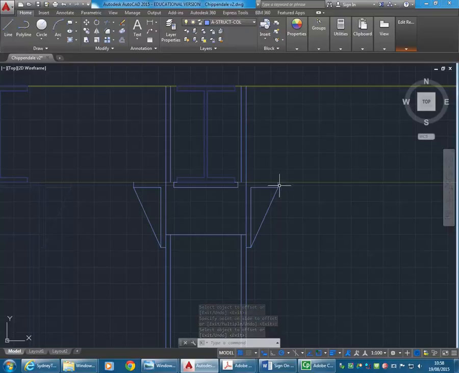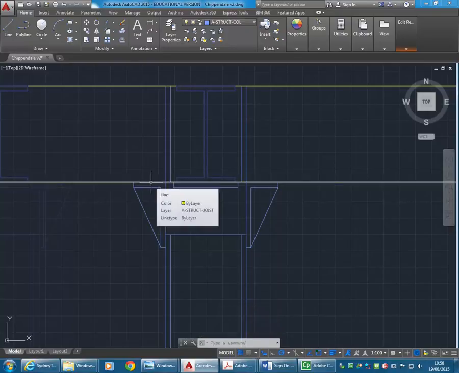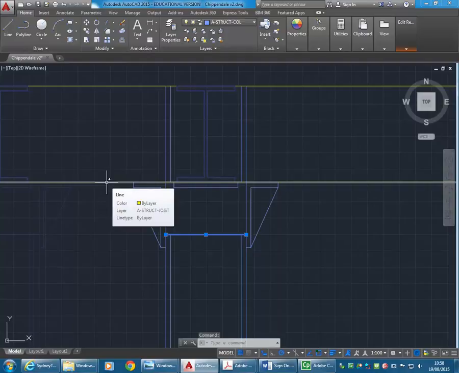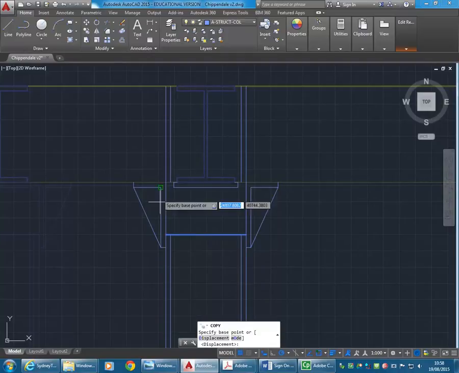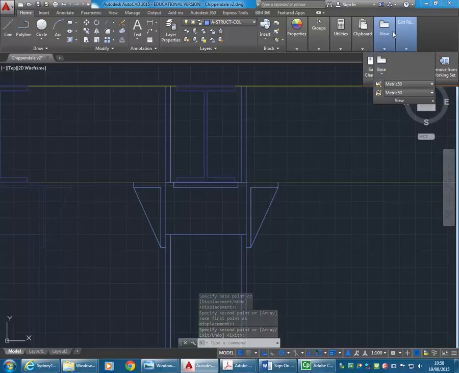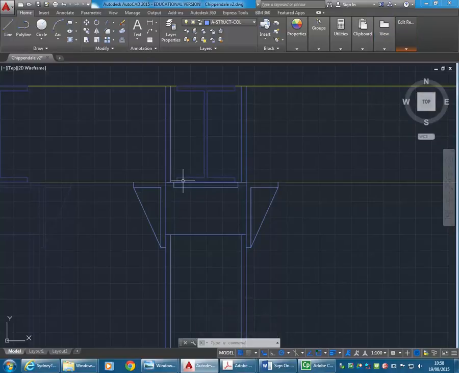So maybe actually we need one more line, just because this line will go later. That's from the joist, so I'm going to copy that line up as well. Doesn't matter to have lines on top of each other, really. That's okay. It's not good practice, but you can get away with it as long as you know it's there, and it's not confusing.